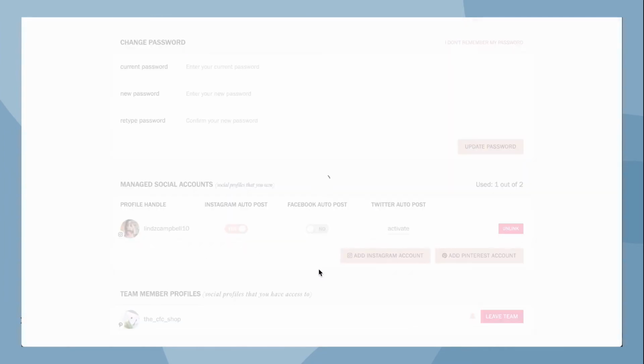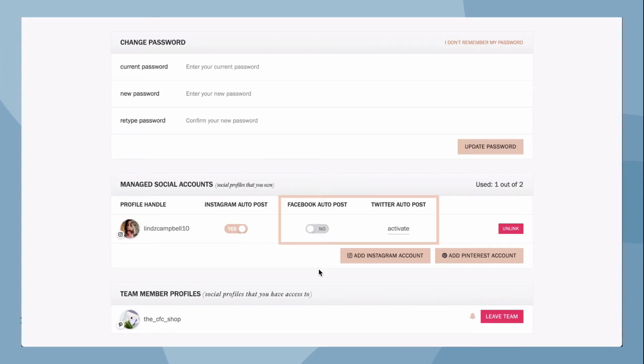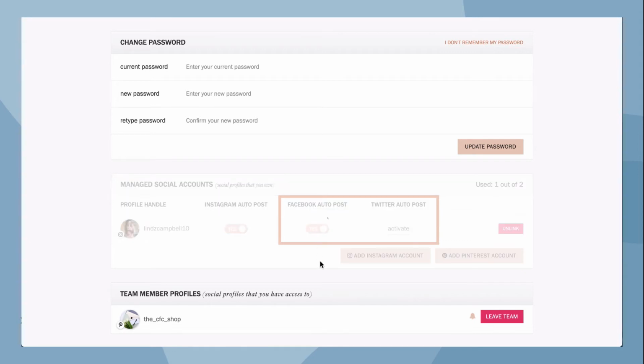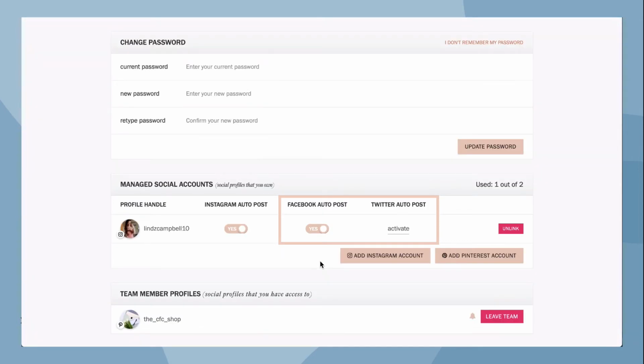Planoly pro tip: paid Planoly users can also auto post their Instagram post to their Facebook page and Twitter account with our Edit and Share feature. You've now enabled your account to auto post. Now let's get your content scheduled and auto-posted.